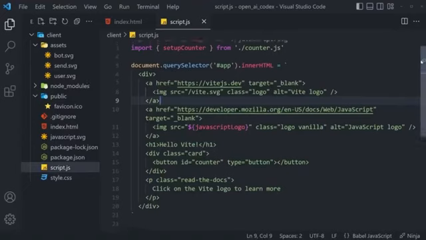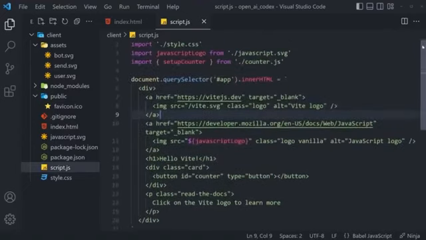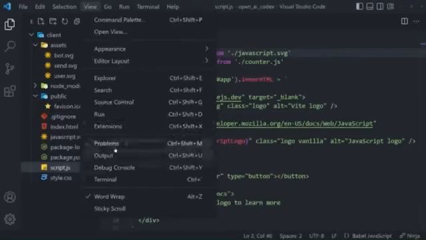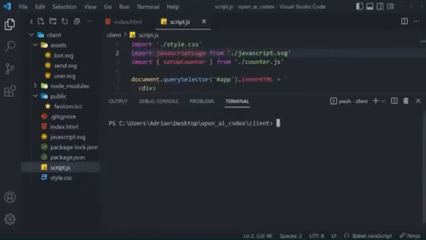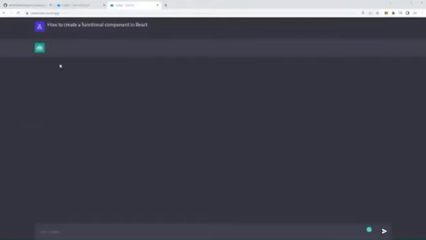But right now, it seems like we have some code already in our script, so let's try to run it and see if anything happens. We can go to View and then Terminal. We can clear it, make sure that you're inside of the client folder.